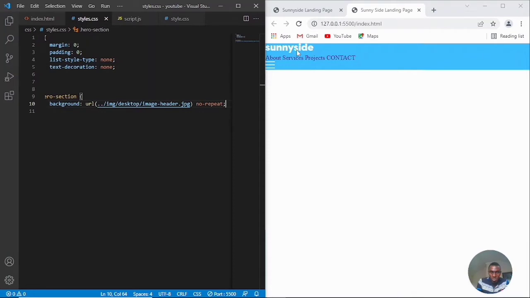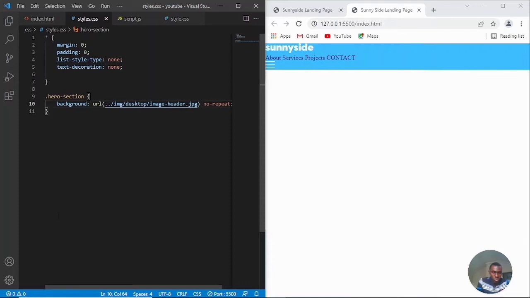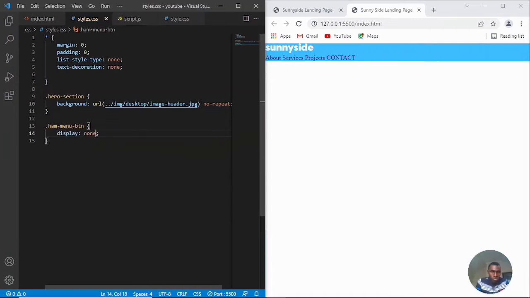We have our Sunnyside logo showing up right here, we have our nav links, we have our hamburger menu button, just like that. One thing I want to do is that for now I want to hide my hamburger menu button, so that it should show up only on smaller screen sizes when I set my breakpoints. I'm just going to set a display of none to that, so everything looks good for now.